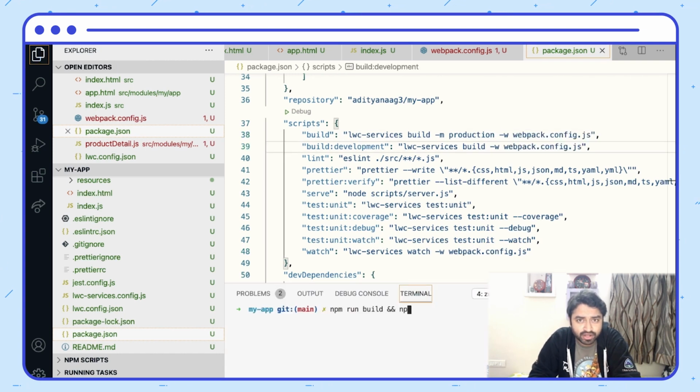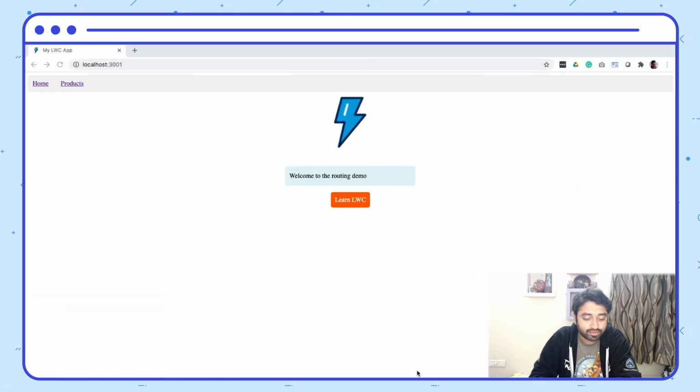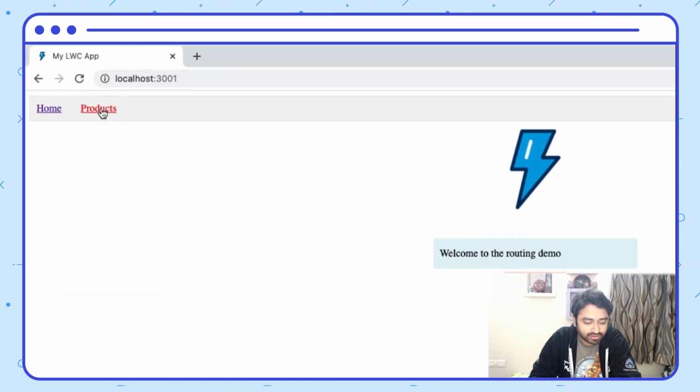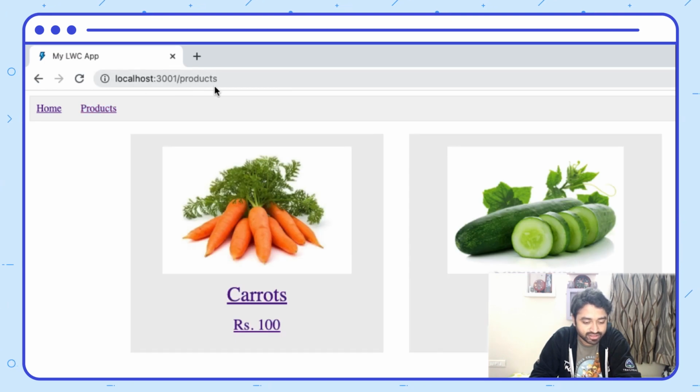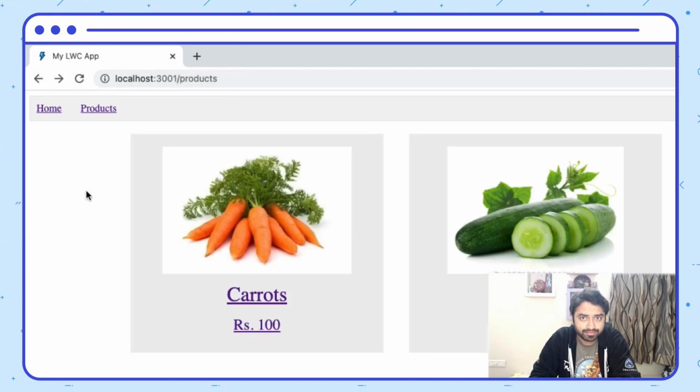Now let's build our project and see it in action. So here I am in the home page, and now I click the product list component. Notice the URL changes. Now I click on a product and notice the URL changes again. Now, if I click the back button, I go to the product list.